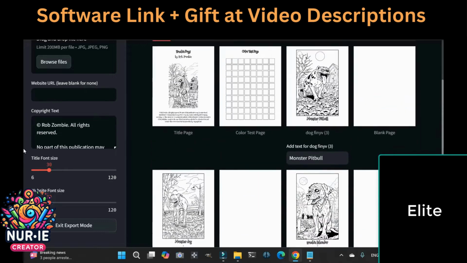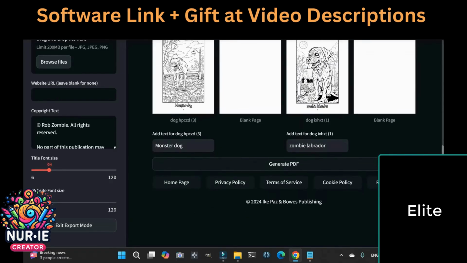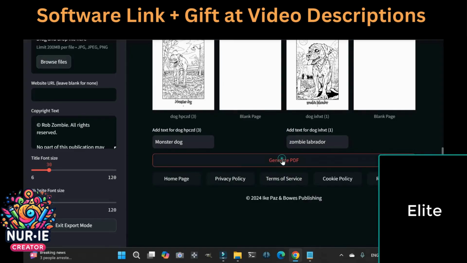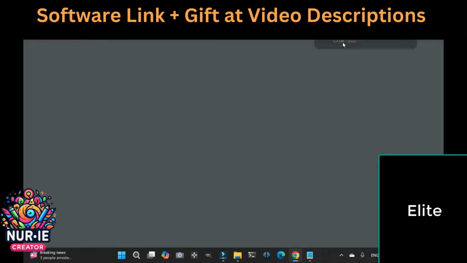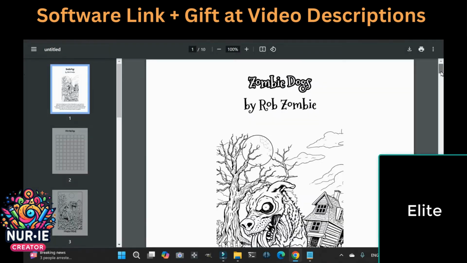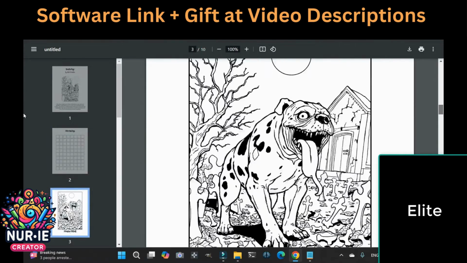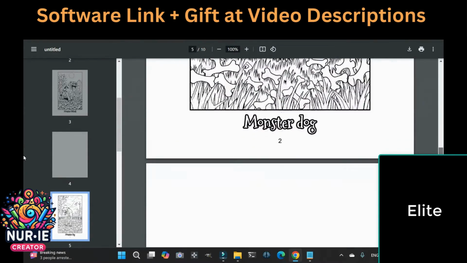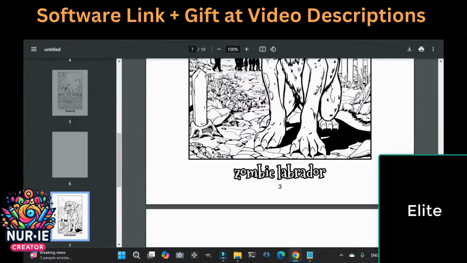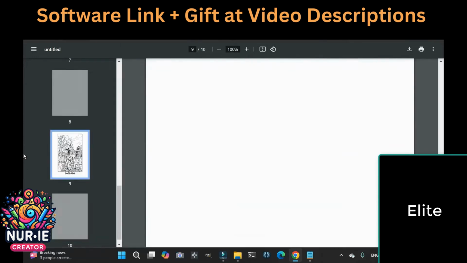Of course, if I had all 40, I can just download it and I'd have a complete coloring book right here and done. All I gotta do is click generate PDF and check this out. So here's my download PDF link. Here we go. Zombie Dogs by Rob Zombie. Color test page. Monster Pitbull, you can see that right here. Monster Dog. Zombie Labrador, Zombie Mutt, okay?